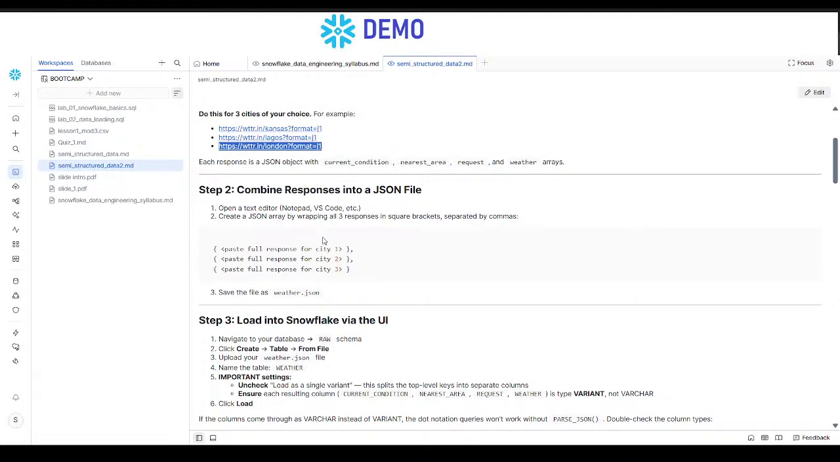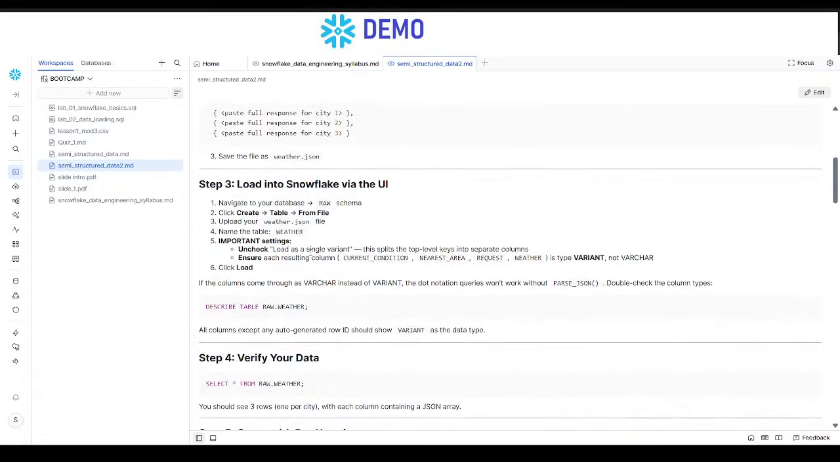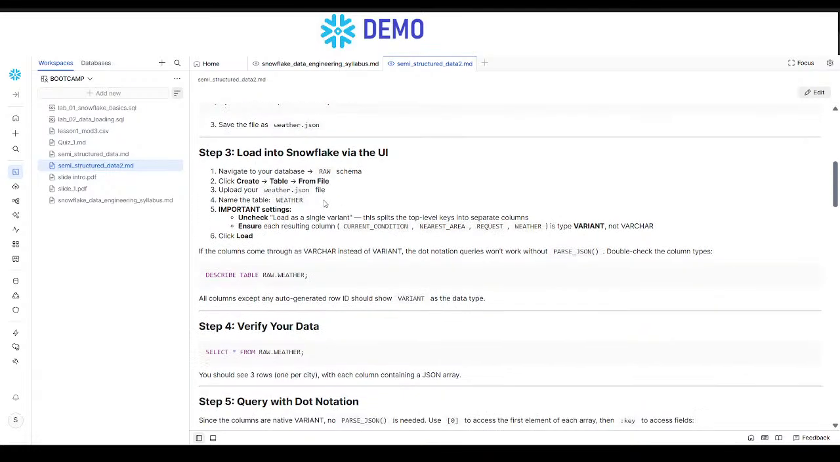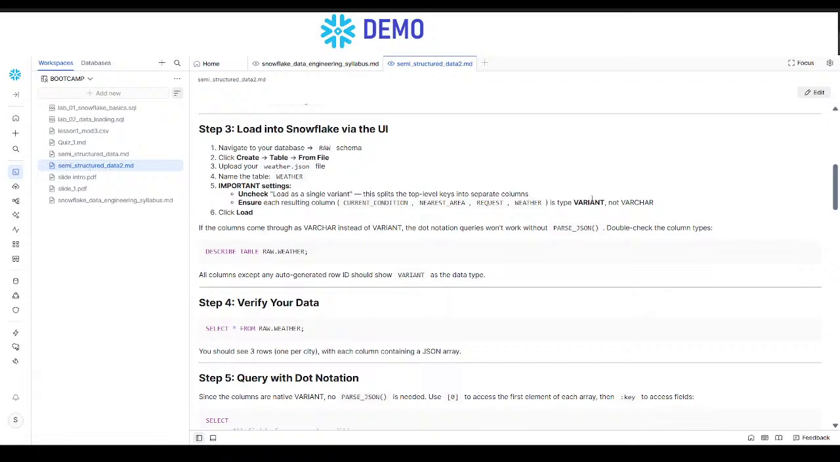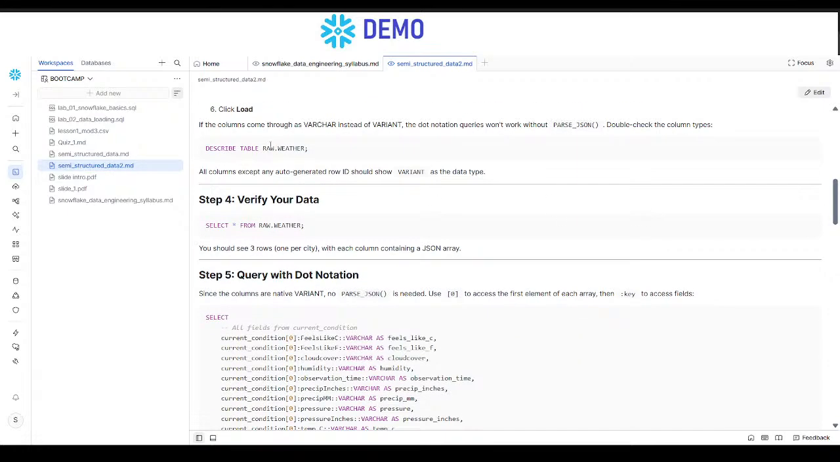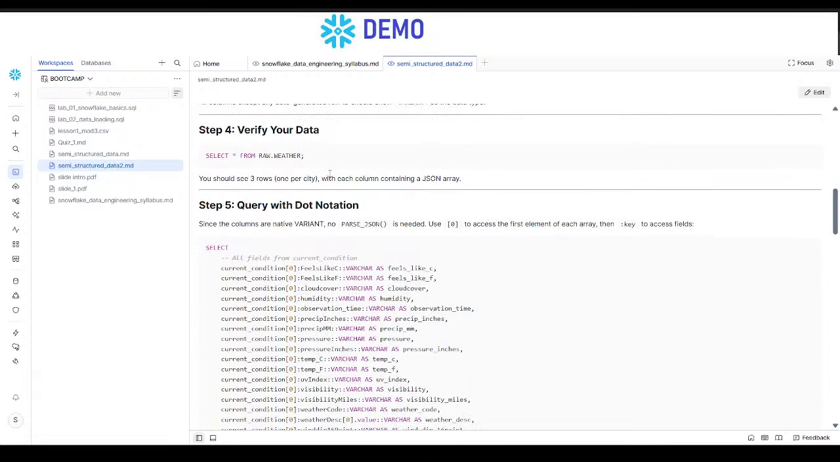So this is my guide I pasted in the description of this video, that you just paste the 3 cities here. You have your table created. Make sure it's variant. I talked about all of that. It is not varchar. You can describe the table and you can see what the table is. Then select stuff from your weather. Make sure the data is there like my own. I hope we are doing well so far.